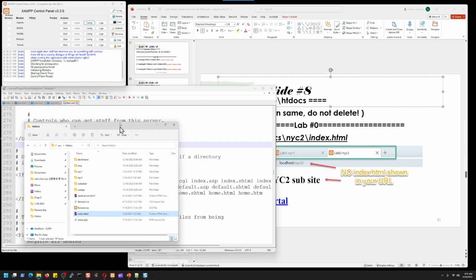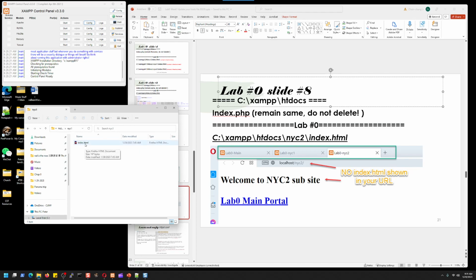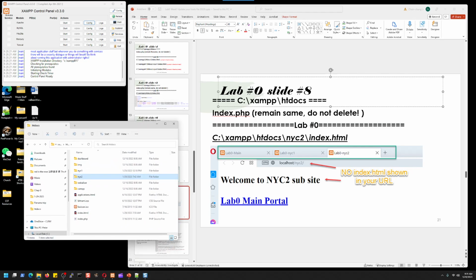Okay, and the other one I would like to show you is the directory file structure. It would look like that. Okay, htdocs, under htdocs, I create an index.html file, right? And under this htdocs directory, I create NYC1 and NYC2, and NYC1 has its own index file. Okay, NYC2 has its own index file. All right. So this is the one here.